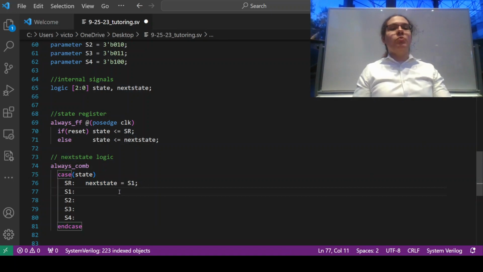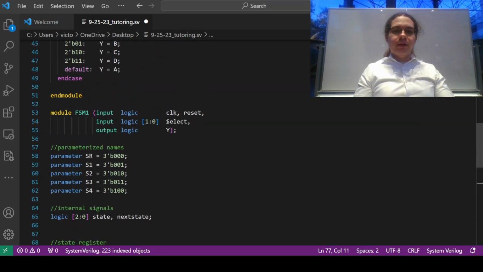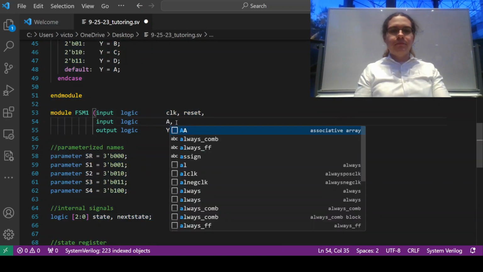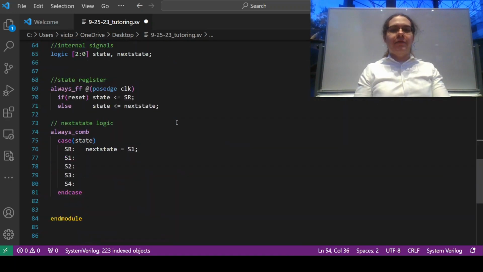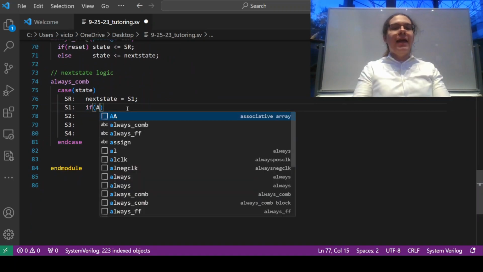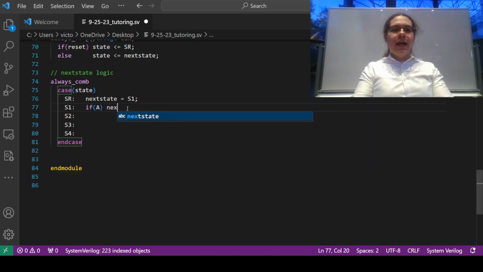Now for state S1, let's say there are two transitions. I'll go ahead and edit my port list here. Say this is going to be A. Whoops. So we have an input A to our FSM. Let's say that this state actually depends on A. If A is on, then let's say we transition to the next state after this, S2. So we'd say if A is on, then the next state is going to be equal to S2.